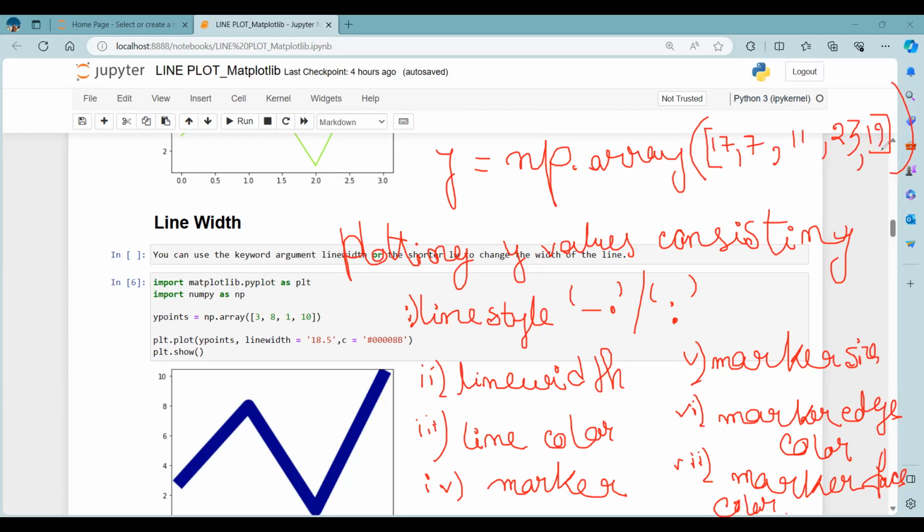These are the 5 points. Do it in your system. 17, 7, 11, 23, 19. These are the 5 points. Using these 5 points, you have to show these 7 options: line style, line width, line color, marker, marker size, marker edge color, marker face color. Do it in your system.